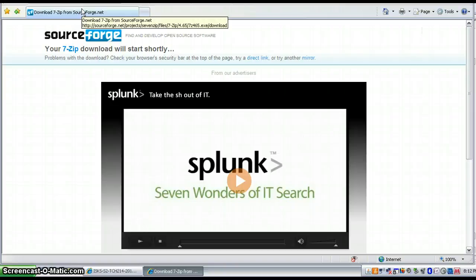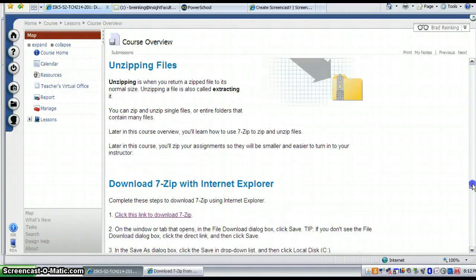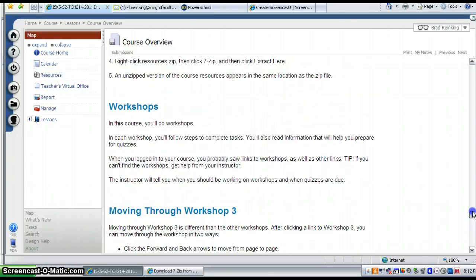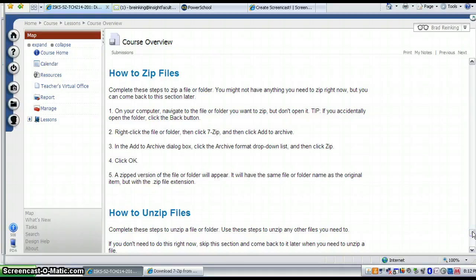Now let's take a look at how to go ahead and zip your files. Now this information again is in your handout or in your lesson part where you get started. Same place where we just unzipped and did the zip files. If you go down lower, you're going to see step-by-step instructions on how to zip files. So right here it talks about how to zip files. So first thing you're going to do is find maybe a folder. At this point right now you may not have a big one that needs to be zipped, but I'm going to show you anyway how to go ahead and zip some files.